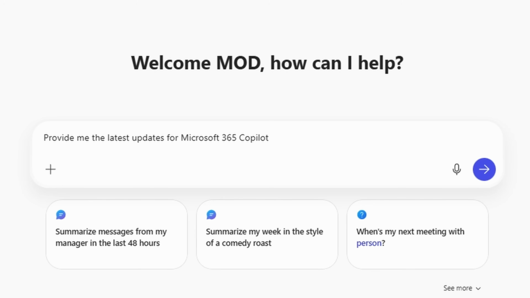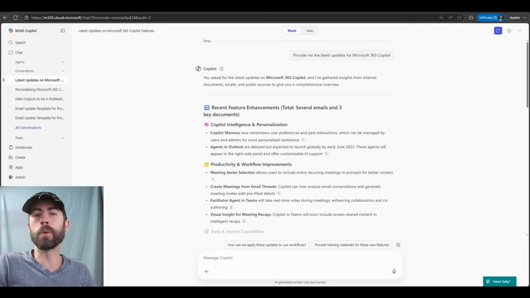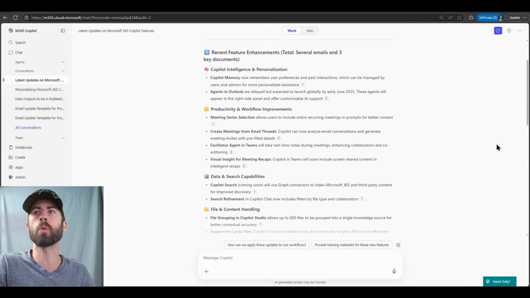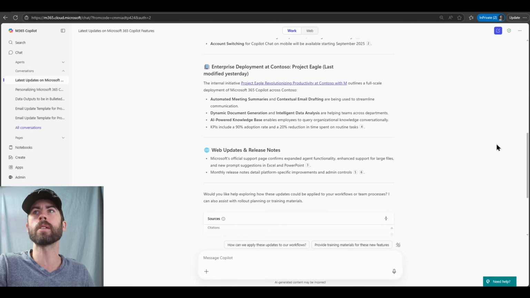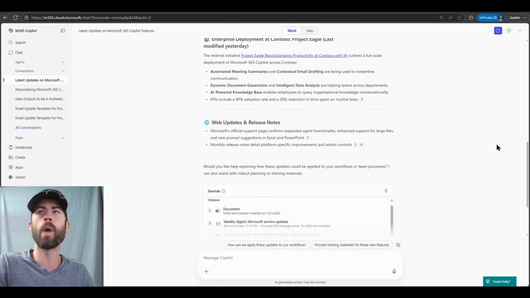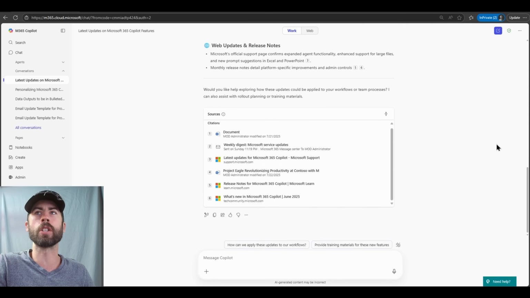So in this case, without Copilot Memories being built into my experience, my prompt will be, provide me the latest updates for Microsoft 365 Copilot. And here's our output response. We see we have some headers and emojis. We have a bullet list format with particular sources cited as well. We can see some of the key topic points. It does look like it pulled in some material for Project Eagle that we reviewed yesterday that could include content on Microsoft 365 Copilot, some web updates too, and all the citations below.